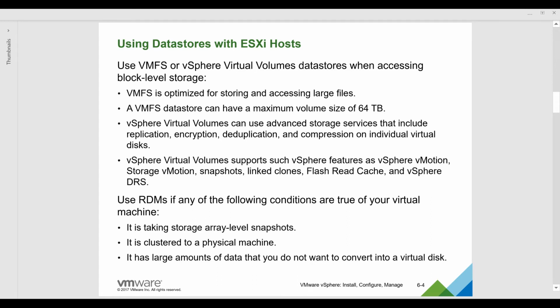You can use RDMs if any of the following conditions are true of your virtual machine. It's taking storage array level snapshots, it's closer to a physical machine, and it has large amounts of data that you do not want to convert into a virtual disk or a VMDK file.